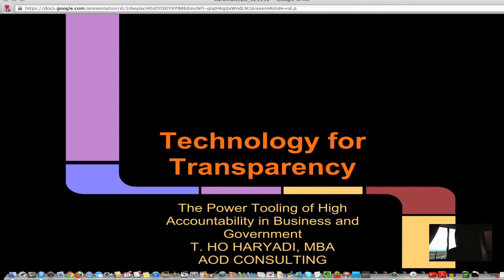Open source simply means everything is free and available. If you're in Linux, you don't pay for anything. Not your operating system, and not any of the thousands of software that is instantly available to you. And so I called it the power technology for transparency, which is the power tooling of high accountability in business and in government.